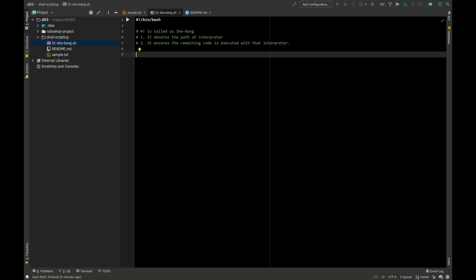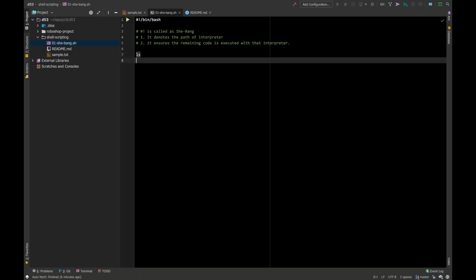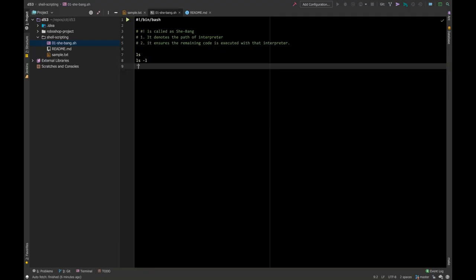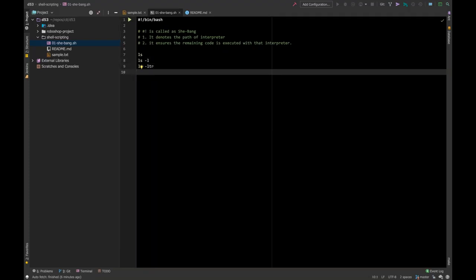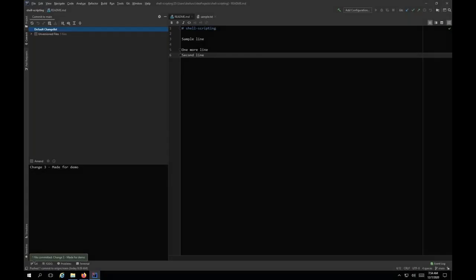So I am going to give the ls command, ls -l, and ls -ldr. I'm just giving these three commands. That's a shell script, just executing three commands. All right, I think my Windows environment has come up.